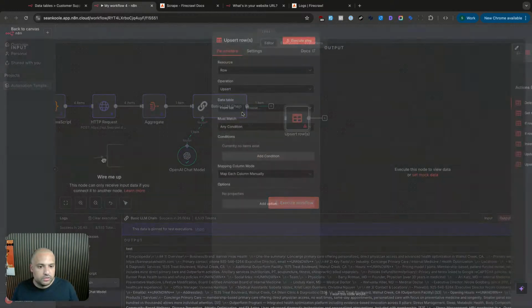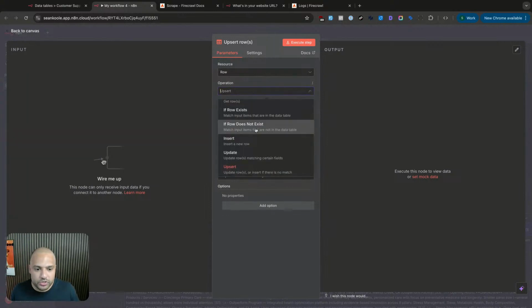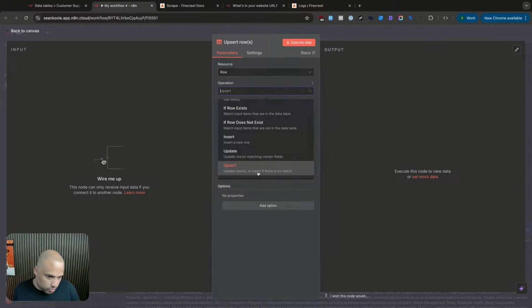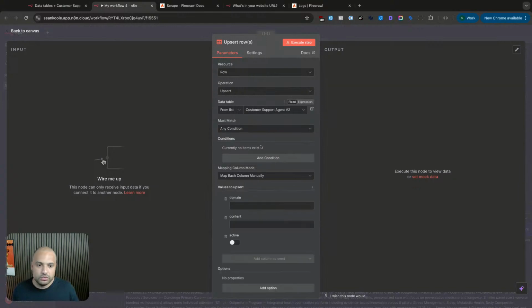What is Upsert? Upsert means update it or insert it, right? So if it exists, update it. If it doesn't exist, insert it. So that's why we're using Upsert. And it says as well, update rows or insert if there's no match. Now we're going to take our V2 data table and we're going to match on a condition, right?